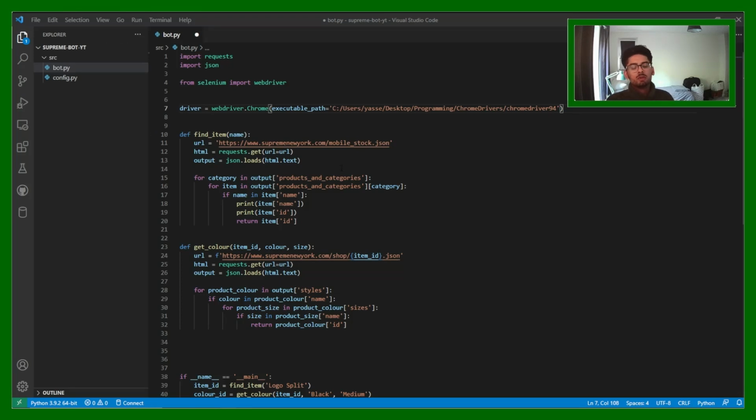So what we also want to do is emulate a mobile device, so we can use the Supreme New York mobile site, which is easier to automate. To do that, we have to specify a lot of metadata and a lot of things to make it look like a mobile device. Things like the screen size, and specifying the user agent, so what device type we're using, what browser we're using, etc. And I'll show you how to do all that right now.